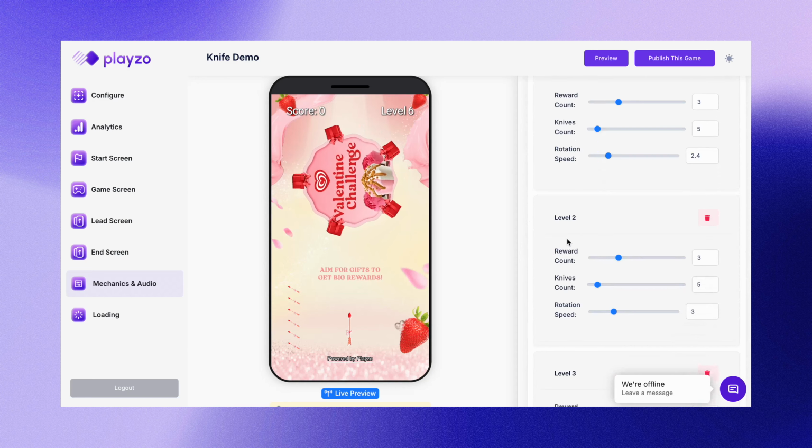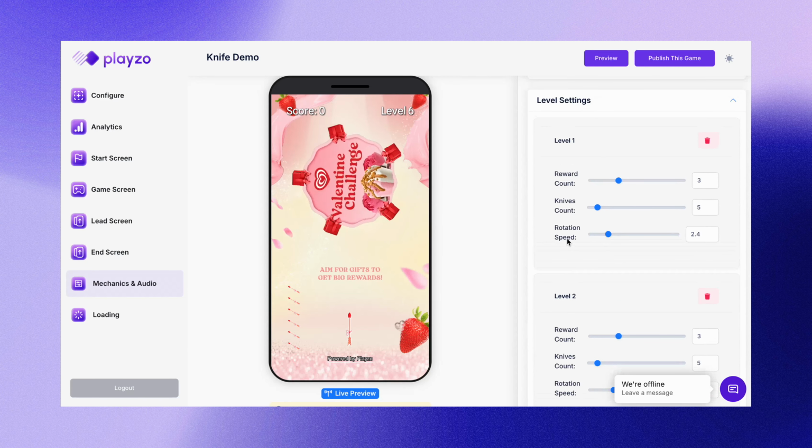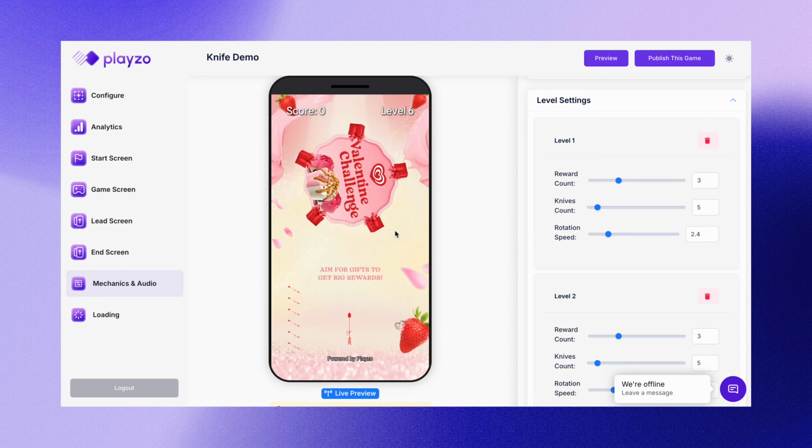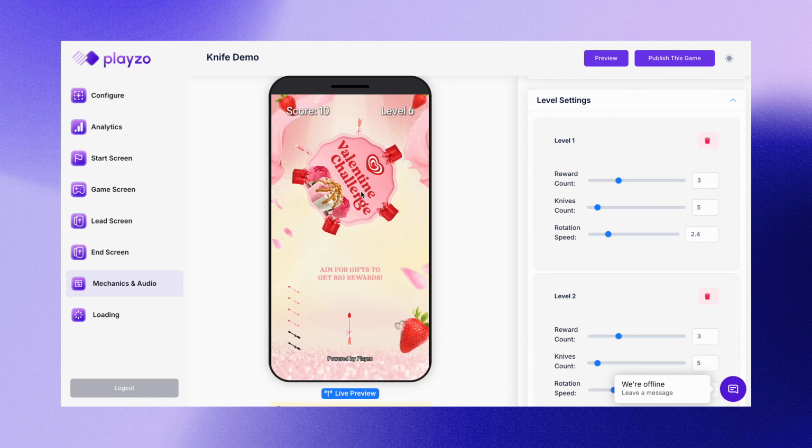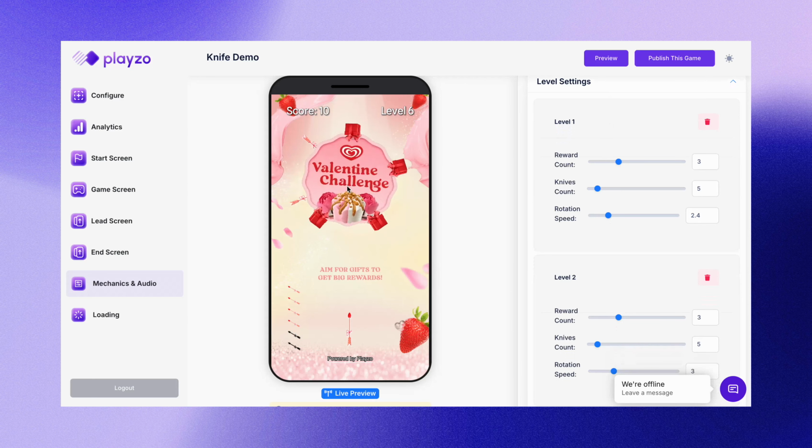We understand that not all players prefer the same level of complexity. Your audience might vary. Some might enjoy a challenging game due to their tech savviness, while others might prefer a simpler experience. Playzo accommodates both. In the Mechanics tab, you have the power to adjust the game's complexity.